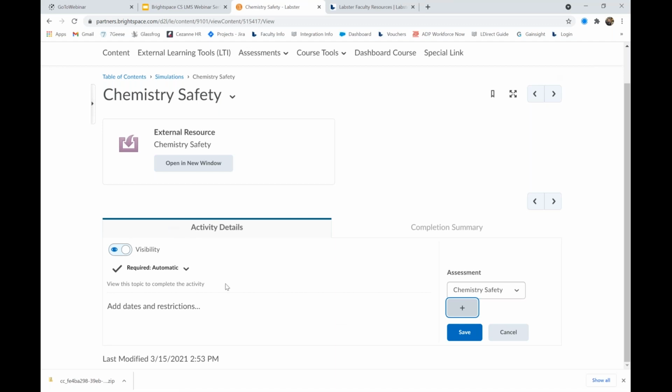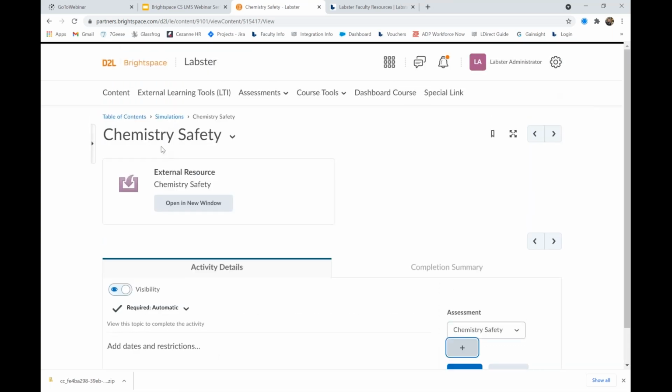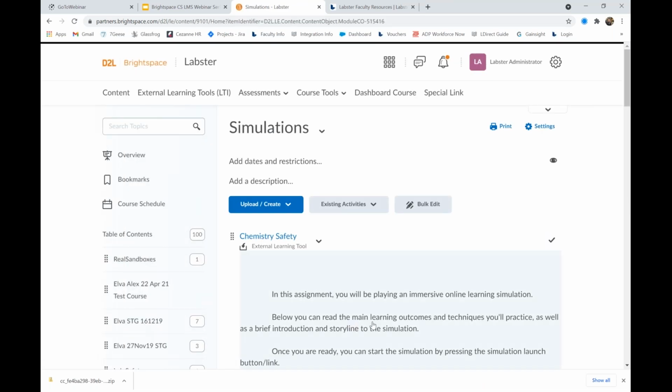With the Brightspace integration, once students click on the simulation and play it, and once they finish the simulation to 100% completion, so that means they finish the simulation all the way through, their grade will then populate into the gradebook for your course. Let's go back here. For your course, and all of their grades will be in the gradebook.